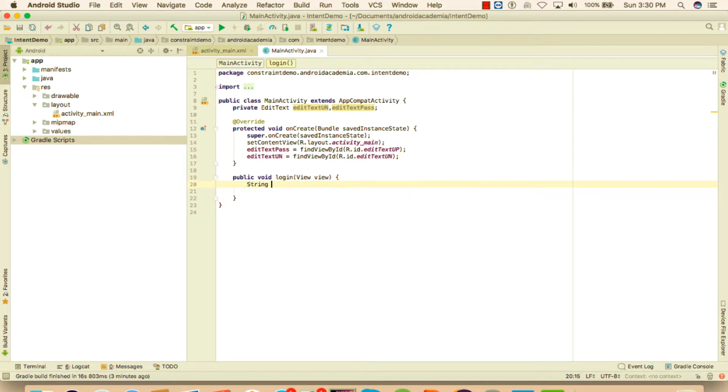So I will use a string, let's say user, and here edit text username, get text, to string, and you can use here a string, let's say pass for password, and here edit text pass dot get text dot to string. So suppose I'm going to check it manually; later in the advanced tutorials we will use the databases and all, but here just check it manually.